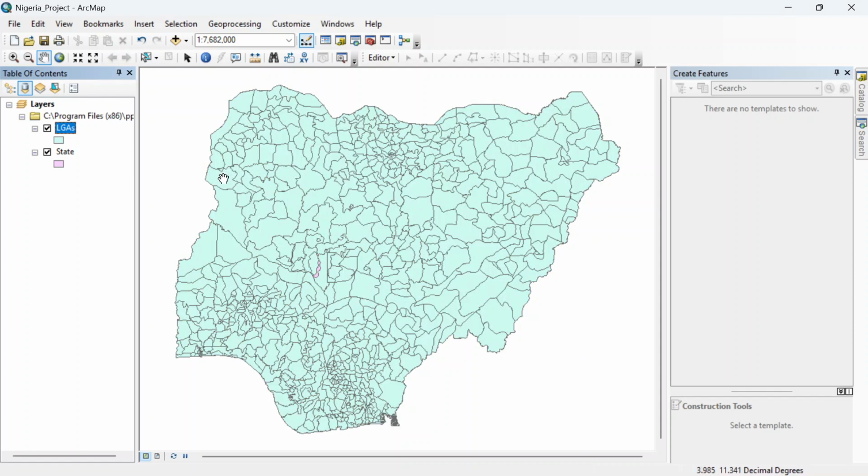Now we have our map here, and ArcMap can work with both vector and raster data. This is a vector data, points, lines, and polygon, while raster data are picture elements, and we'll be looking at that much in another module. Basically, I want us to understand this now.